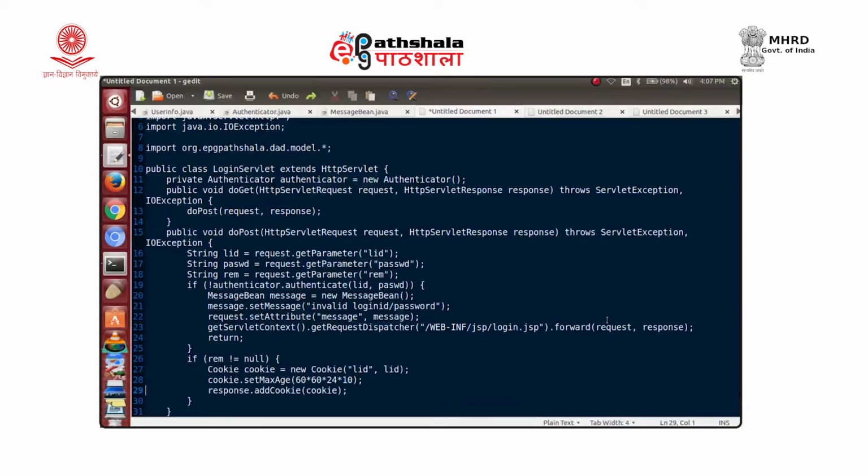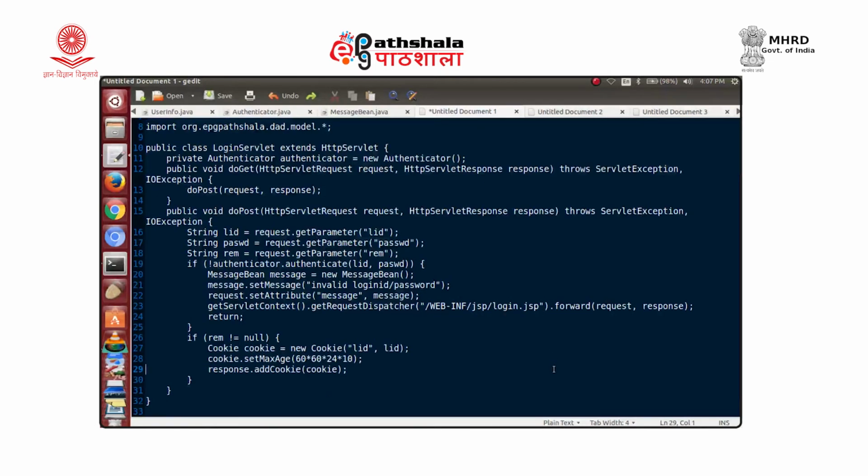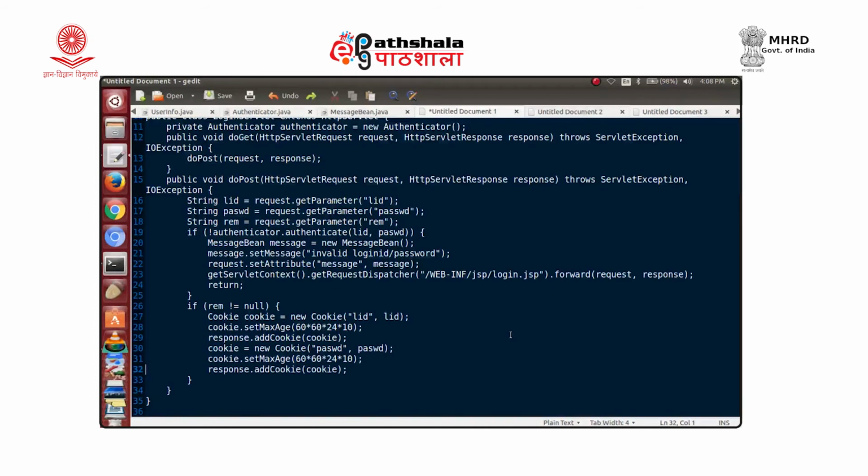So, we have one cookie being created for the login ID, and in the same way we will also create another cookie for the password. So, let us create the cookie for the password. We create another cookie object by using new, fine, and then set the same max age on it, and then add the cookie. So, if you wanted to remember, the creation of cookie has been taken care of.